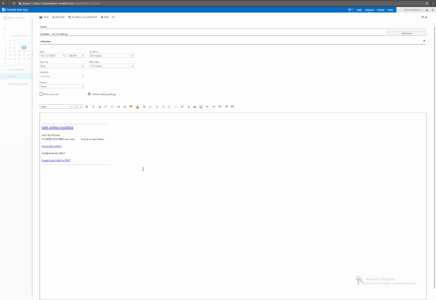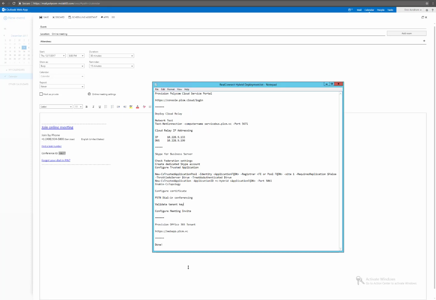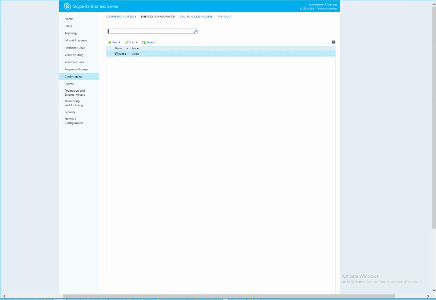Now our custom template hasn't come across yet, but the important thing here is that we've generated a conference ID, and we're going to use that conference ID as a way to troubleshoot and check to see whether our cloud relay is deployed correctly. So I'm just going to copy that, and I'm going to go back into our notes here, and we are going to go to our front end.